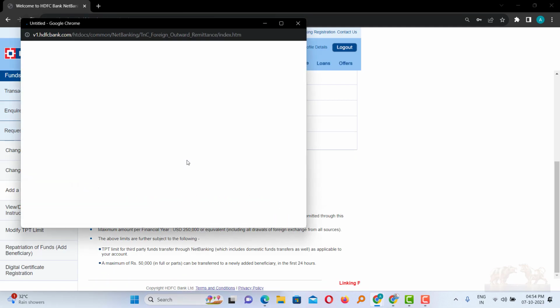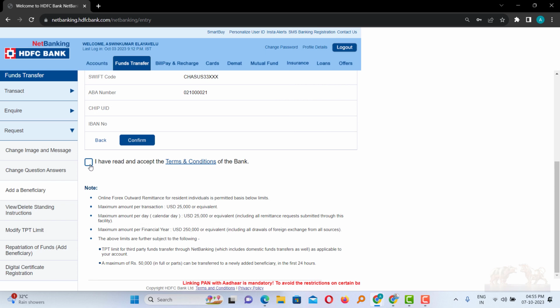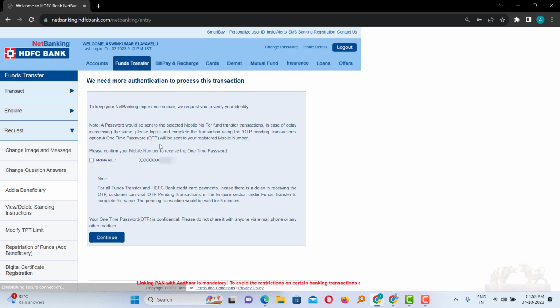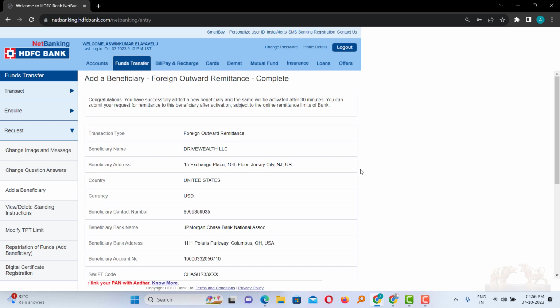After filling in all details, read the terms and conditions and click on Continue. You will receive an OTP for verification. After you enter the OTP, the beneficiary will be activated within 30 minutes. Once the beneficiary is activated, you can transfer funds to them.